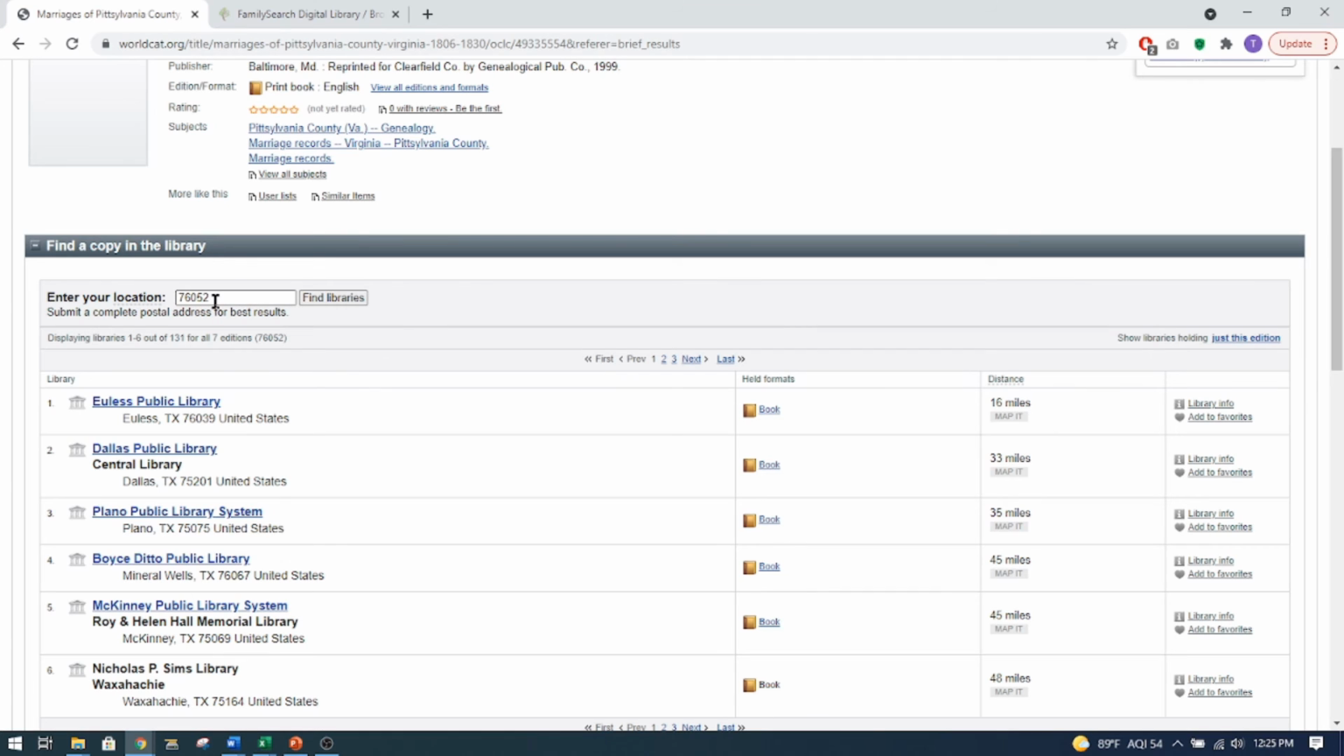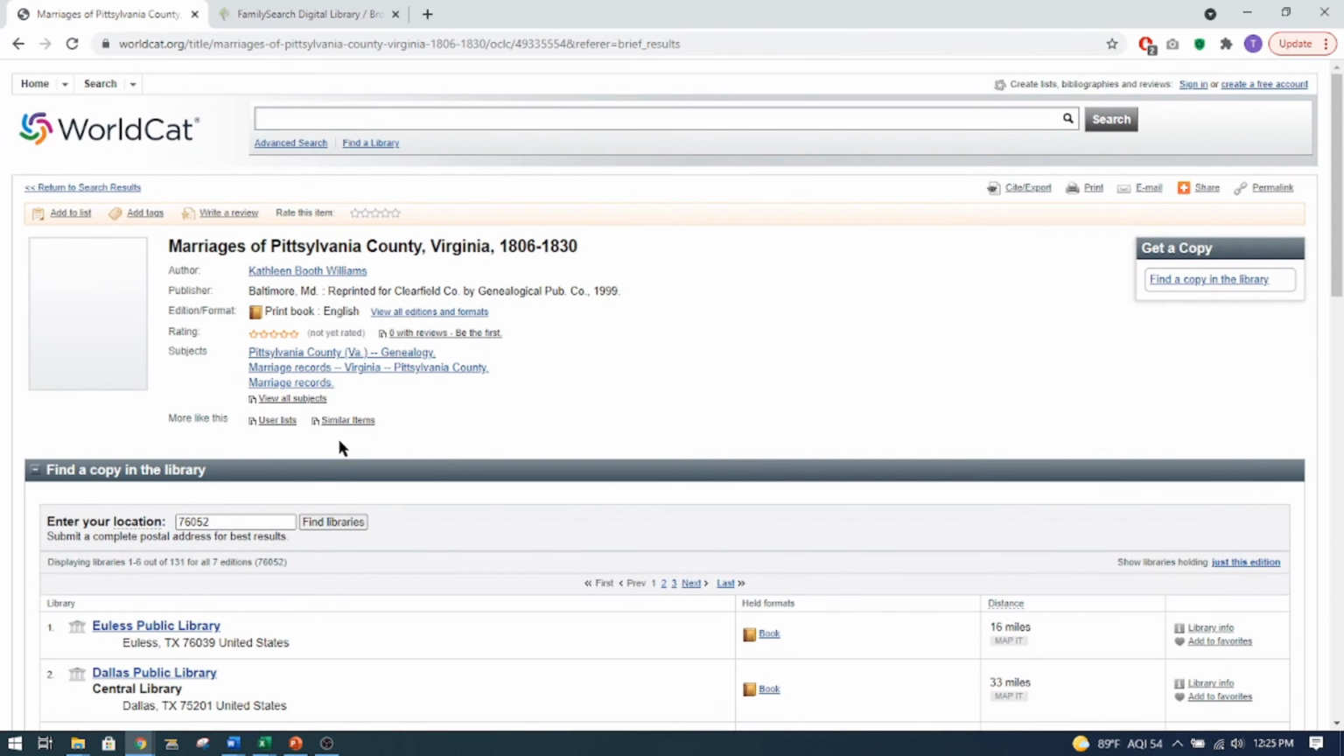I have my location here, so if you're traveling, find the area code. And Dallas Library also has it. Plano Library has it. So these are all within driving distance for me, especially the one in Euless. So WorldCat can be very helpful in finding it. Now, if you're traveling somewhere else, especially maybe to Utah, and you want to find out if the Family History Library up there has it, you can search their catalog, or you can search WorldCat.